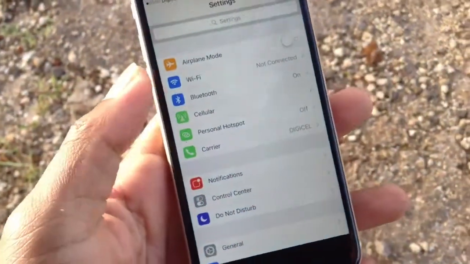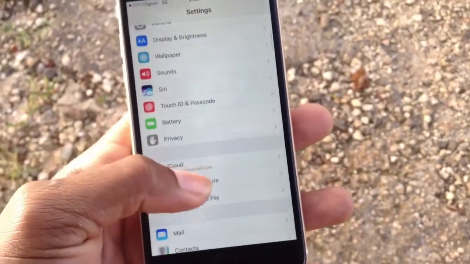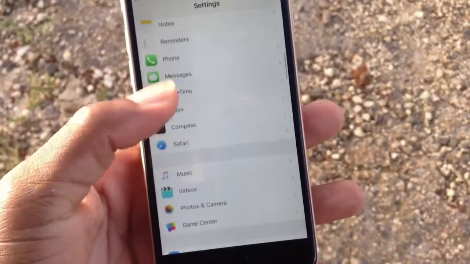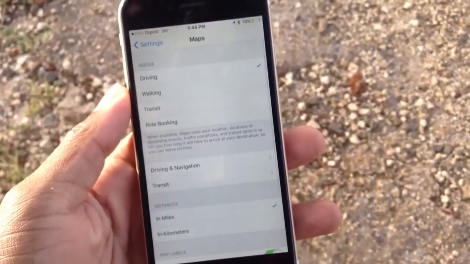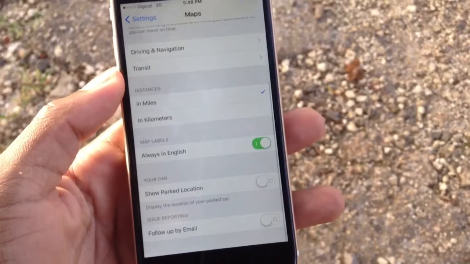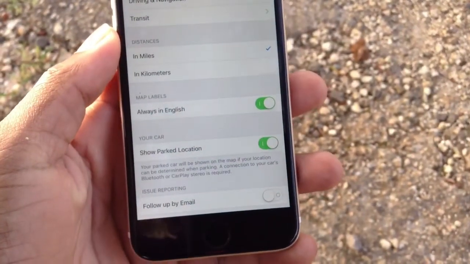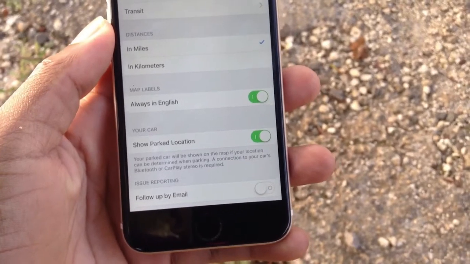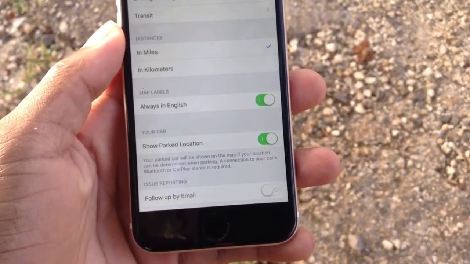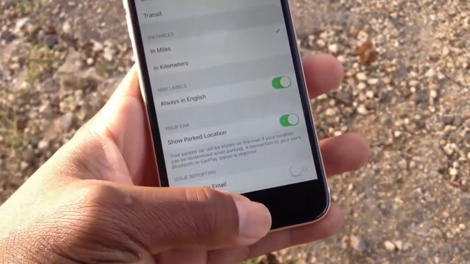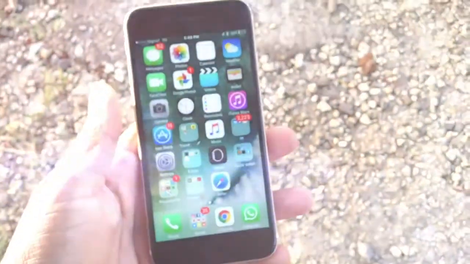Last but not least, there's another change that I think is really good, but you'll need a Bluetooth enabled car. All you need to do is go into the Maps section under settings, and you have the option to show parked location. What this does is that it uses the Bluetooth integration within the car with your phone, so when you leave the car and the Bluetooth is disconnected, it drops a pin.